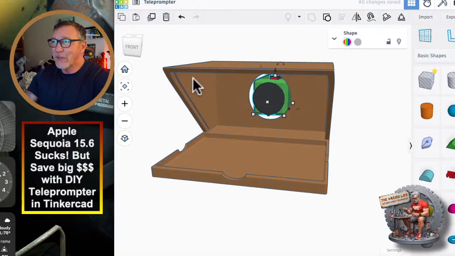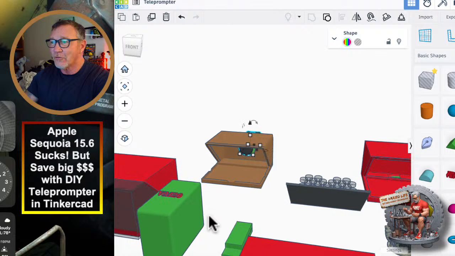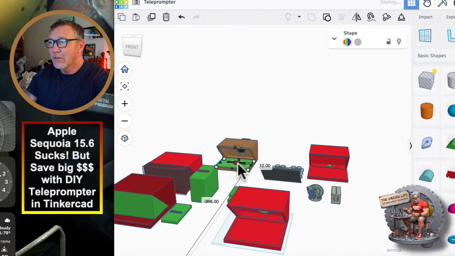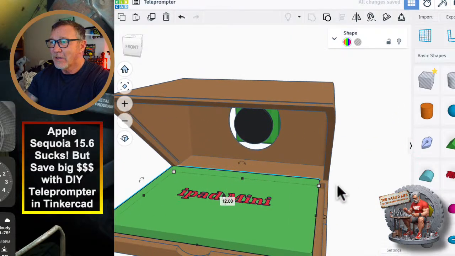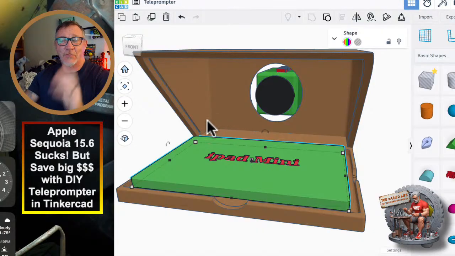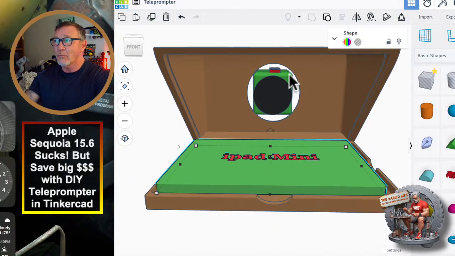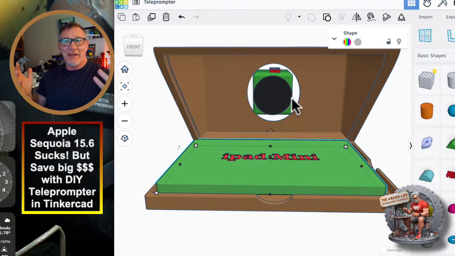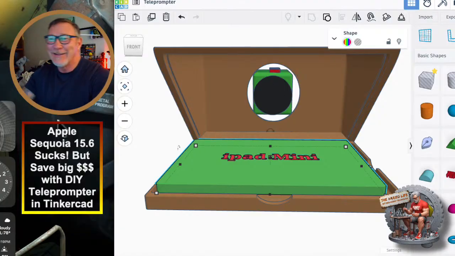With the glass pane that is in there, whatever's on your iPad or your tablet, I have a tablet, you could also use your phone, it reflects up onto the glass, which is at 45 degrees, and you can see the words on the glass, and the camera can record you, but it doesn't see the words on the screen. It's like magic. It is really, really cool.